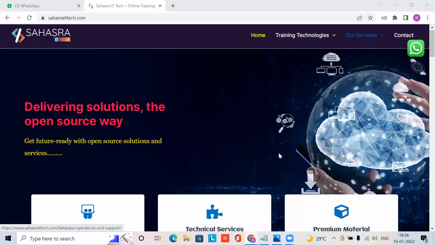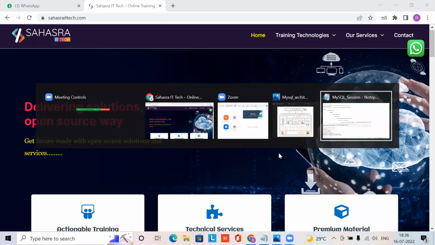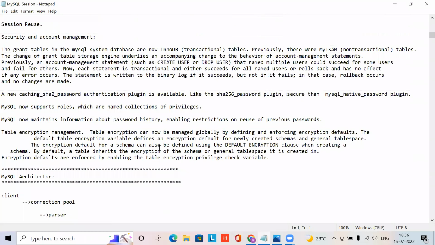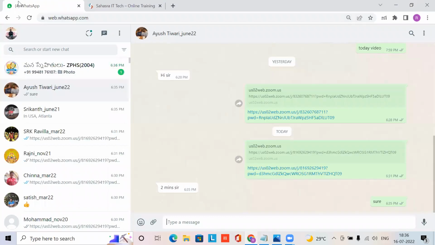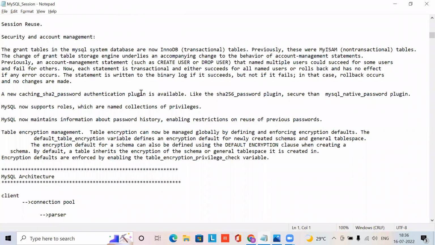A few things you should remember. Mainly, what are the things new in MySQL 8, and what are the things deprecated in 5.7? That is the only one thing.